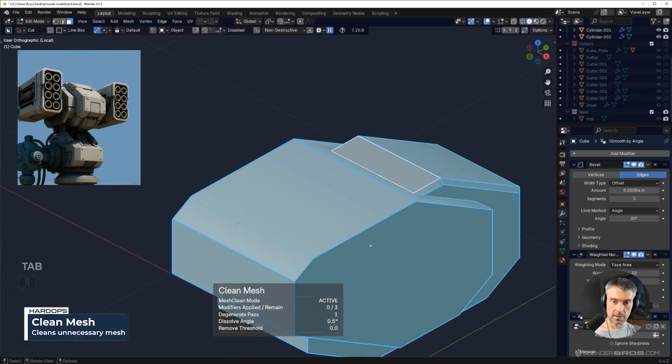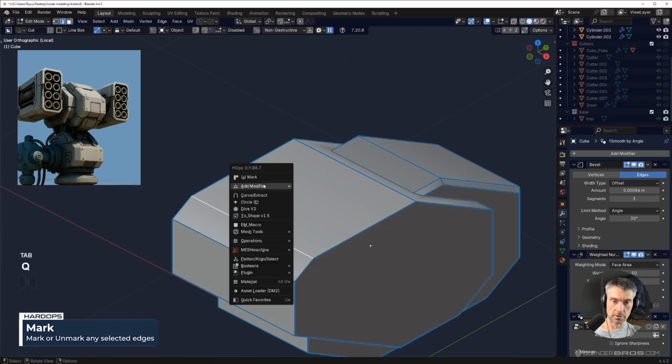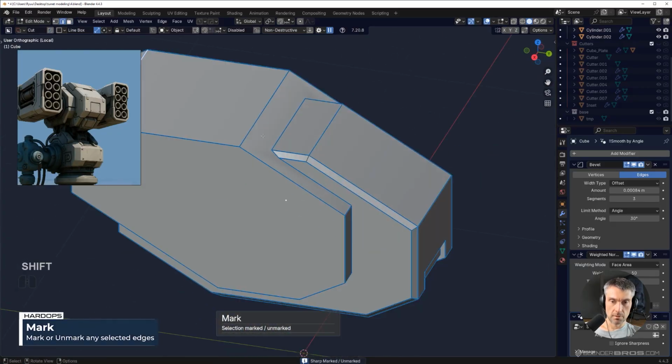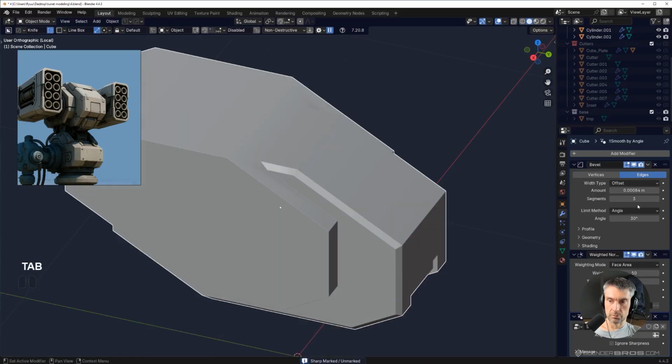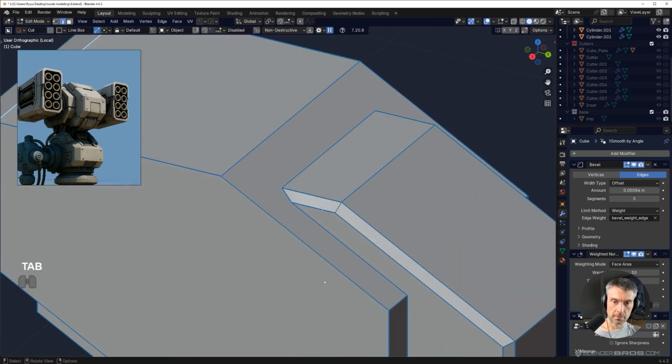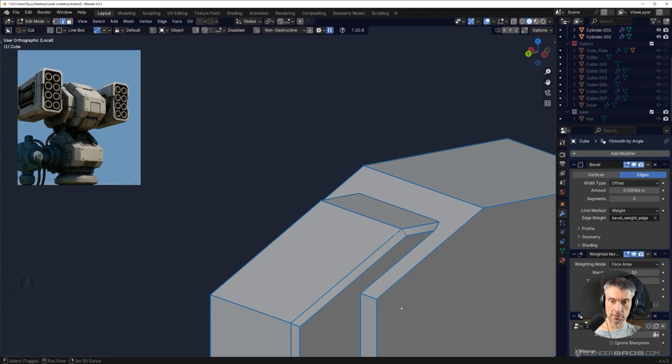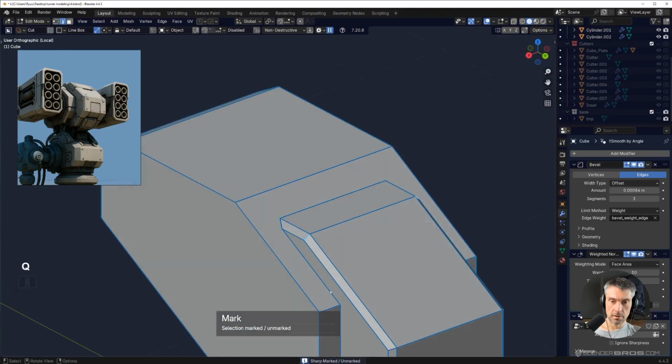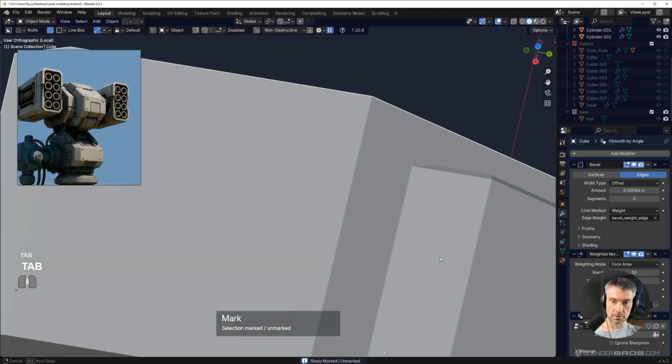All the edges, this one is missing here, so let's mark this. And then let's shift this from angle to weight, and boom, magic happens. That was the problem, right? We do need these to be marked as well. These weren't caught, and this is gonna fix the issue completely. There you go, now it's clean.